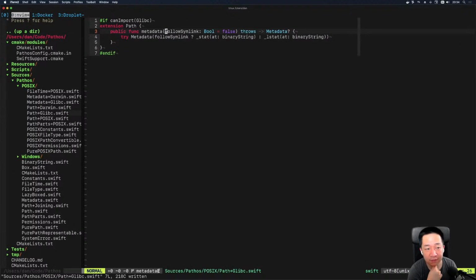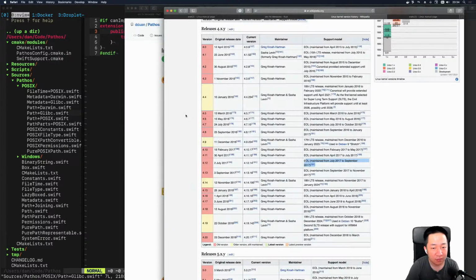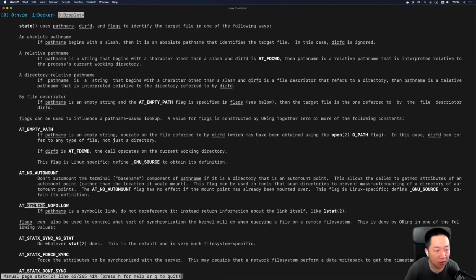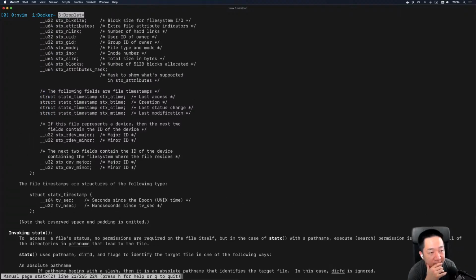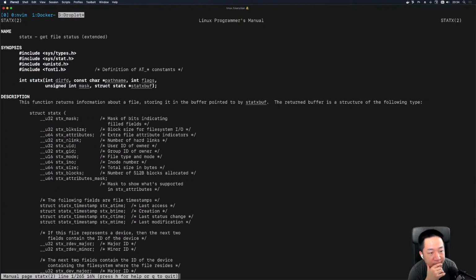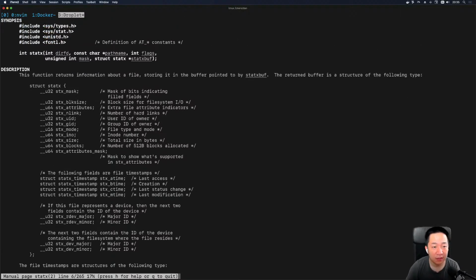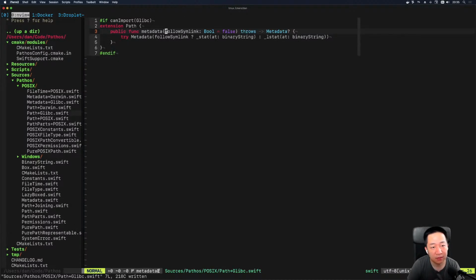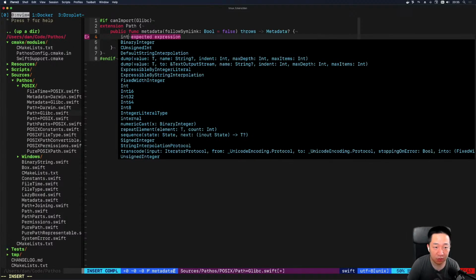I guess easy enough. So let's start with the flag, right? Flag is an int. A mask. Flag and mask are different. Okay. Let's start with the flag, which I assume is an int32.